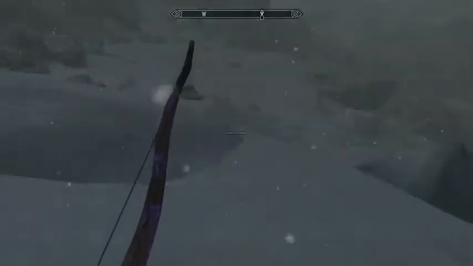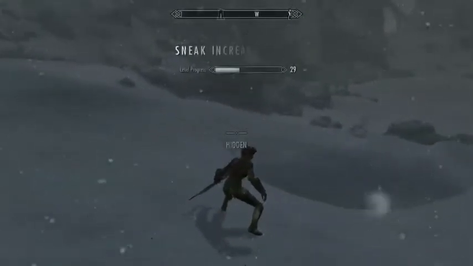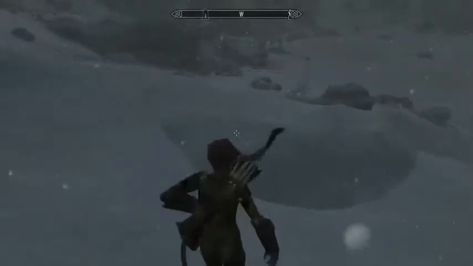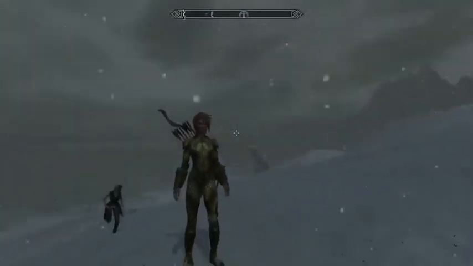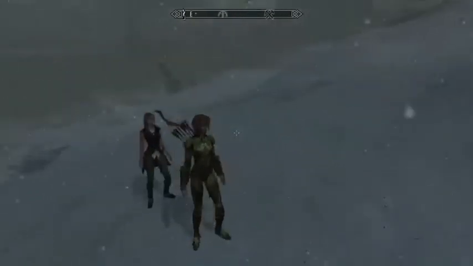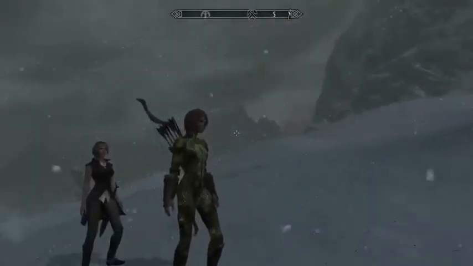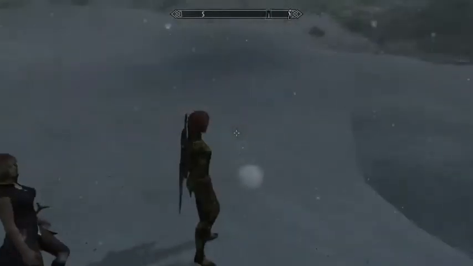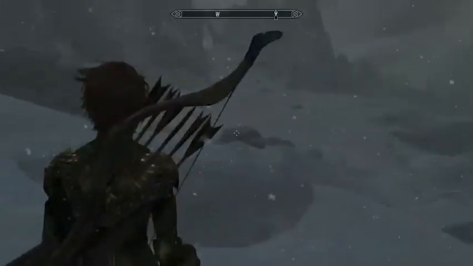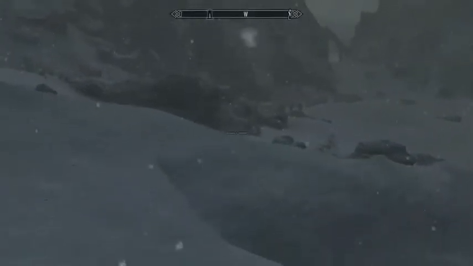Let me show you. Okay, so here's my main character. She is a wood elf, a Bosmer, and here's my follower, Jessica. And I think we're both wearing custom armor, and I think this armor looks really cool for a wood elf. Doesn't make any sense up here in the snow, but anyway.